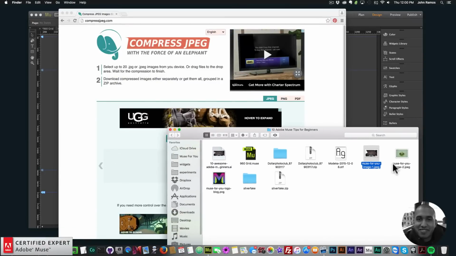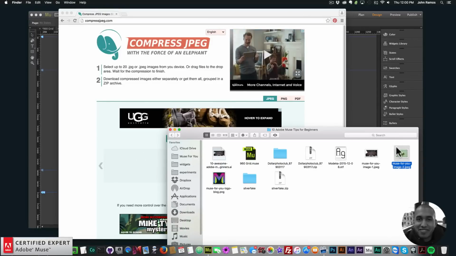So if I go to my Finder, and let's say I want to resample this image to make it a bit smaller, the first thing that I want to do is resample it in my Finder window, or make it smaller in my Finder window.